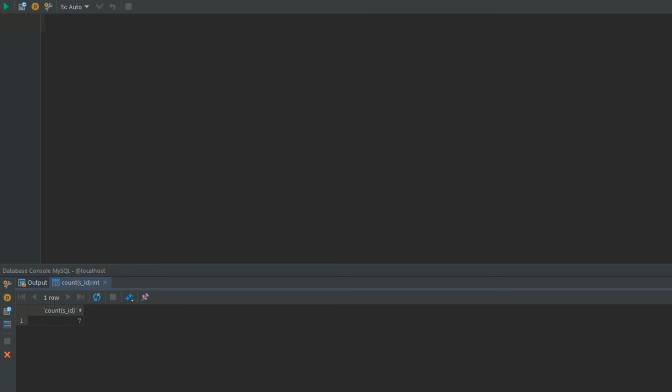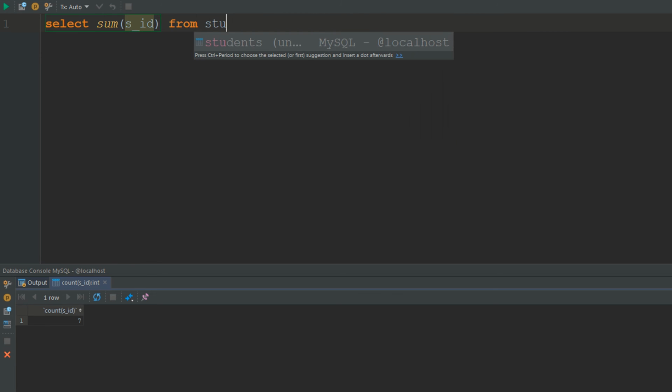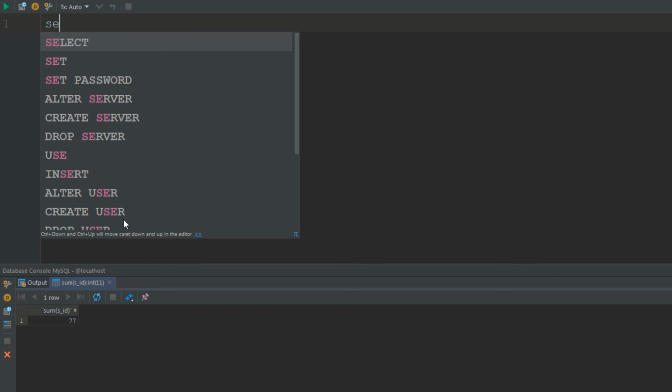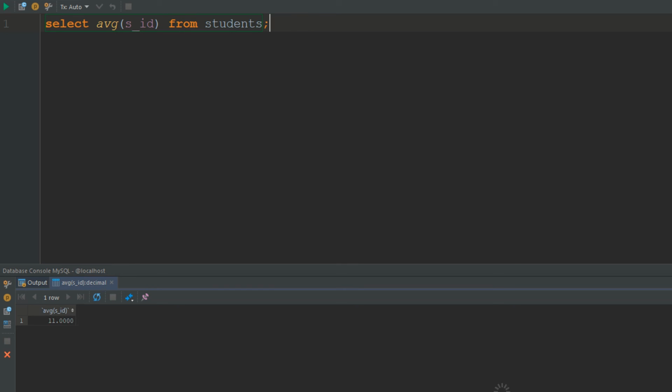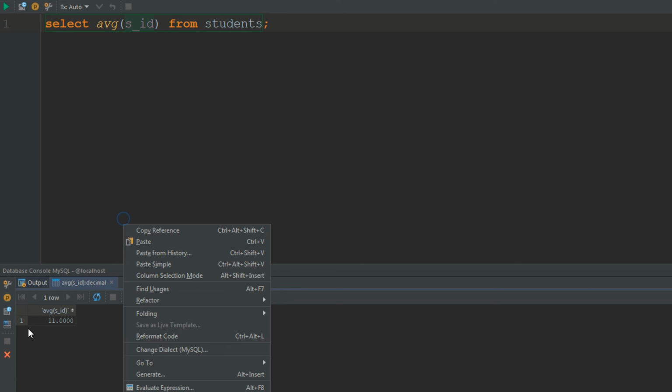Similarly, you can also perform the average and sum. Suppose I say select sum for this column from students, control enter. As you can see, it's showing you the value 77. Similarly, you can use the average, AVG. Now I'm saying average for SID from students, control enter. So now as you can see, the average is 11.00, and it's showing you the AVG SID.